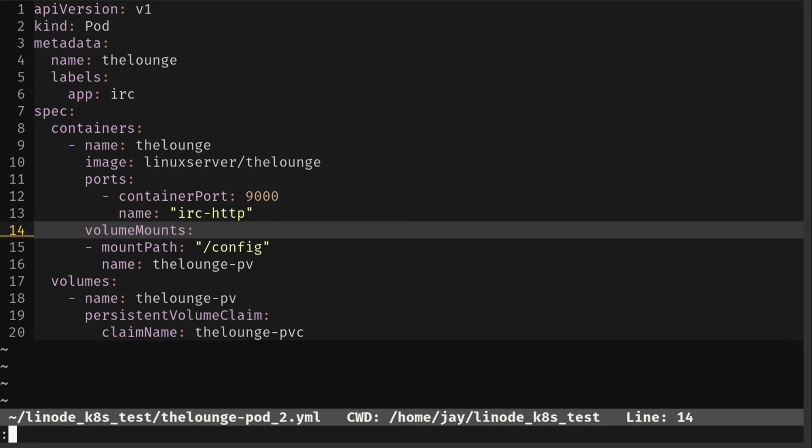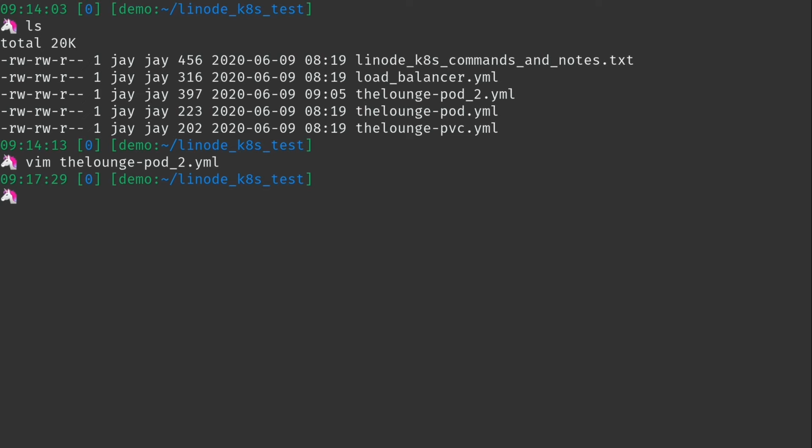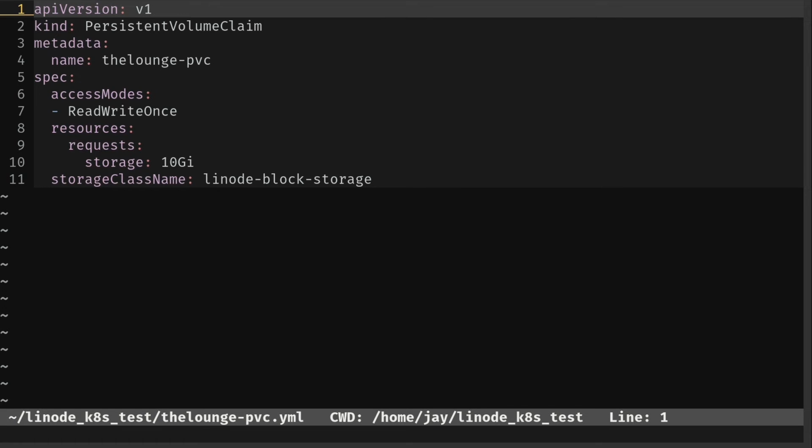So to make that make more sense, let's look at another file here. I'll bring it up. It's this one right here, the lounge PVC. The persistent volume claim is in its own file here. It's a simple file, not a whole lot to it. The metadata right here is giving this persistent volume claim a name of the lounge PVC. We have our access modes, it's read write once. Then we allocate our resources.